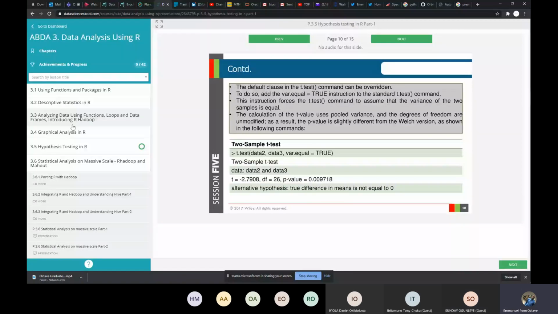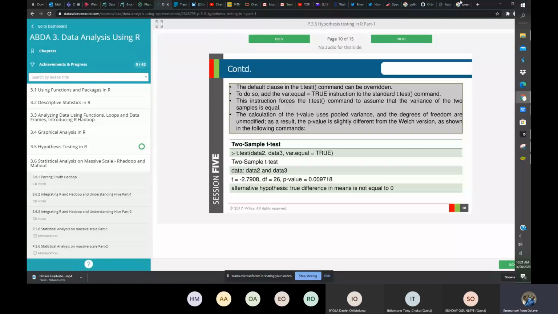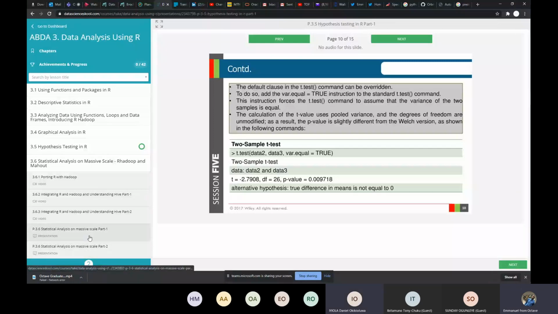So this is what we have for today: statistical analysis on massive scale using R and map out. So let's try and cover this.